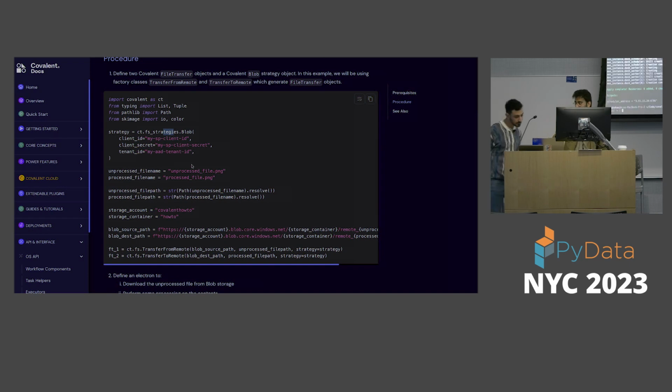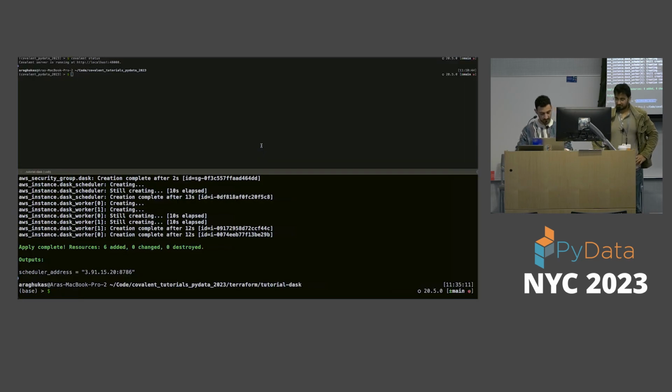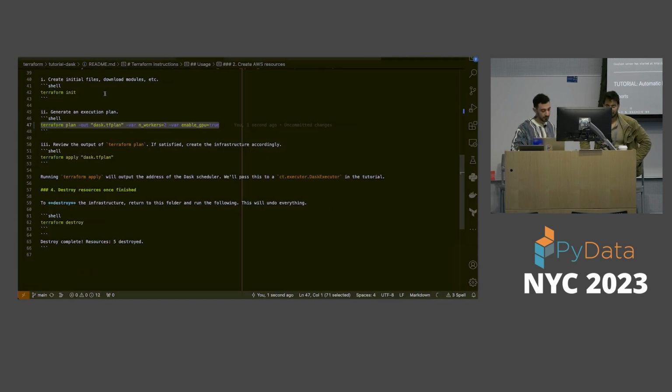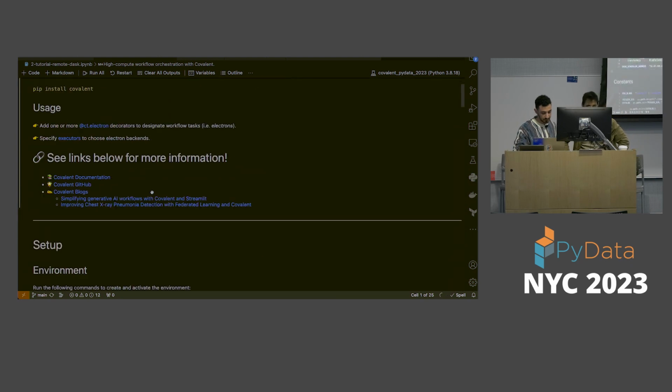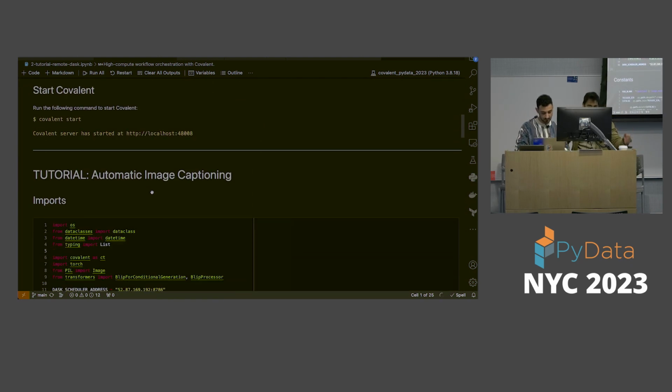Let's see if it's done. Okay, so it's outputted a scheduler address for me. This is just the public IP of the EC2 instance. That's going to be the Dask scheduler and a port number. I'm just going to copy that. Let's go into the notebook. Okay. So by default, we use Dask as well locally. So Ara will now show how to use a custom executor object to change your attributes.